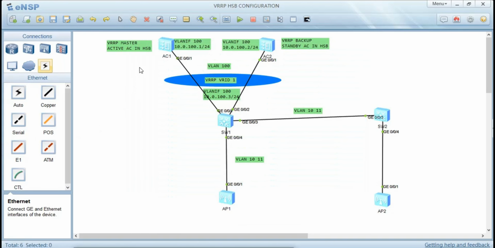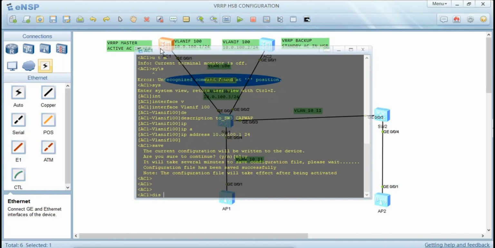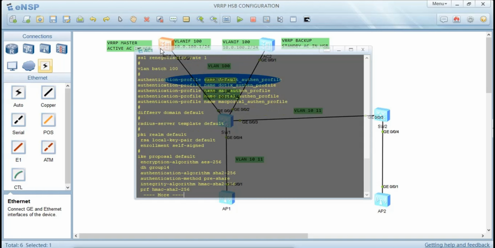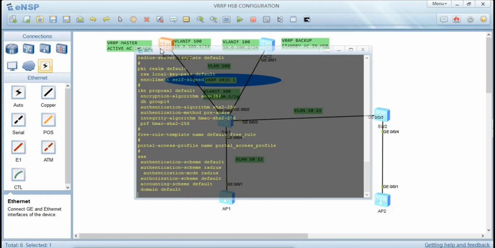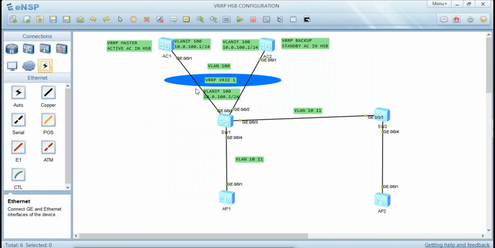Then you go and check AC1, to see what has been configured. The VLAN batch 100 has been created, and the interface GigabitEthernet 1 has been configured to allow VLAN 100 to pass. We've also configured layer 3 parameters, that is VLANIF 100 with the IP address of 10.0.100.1/24. It's the same as with AC2. So from there is where we start our configuration.